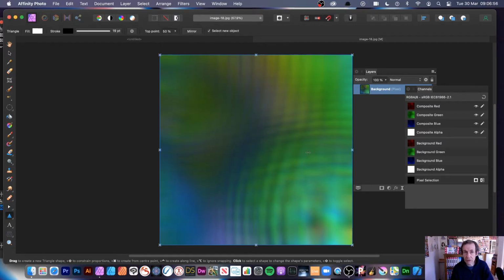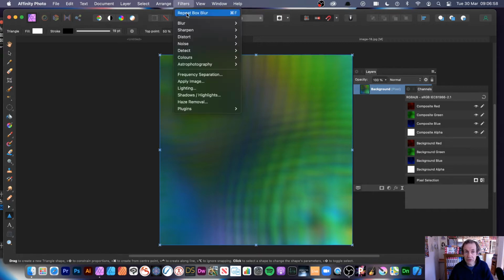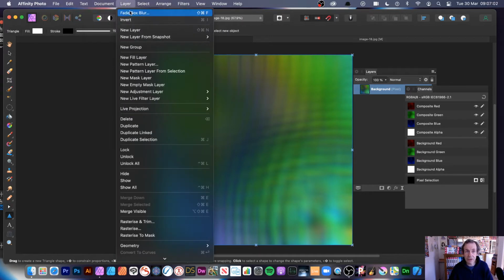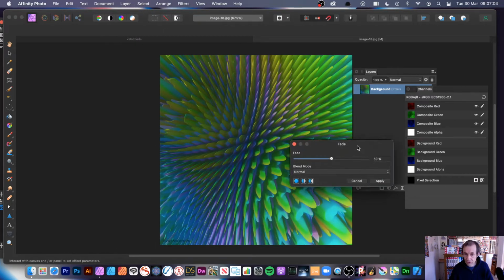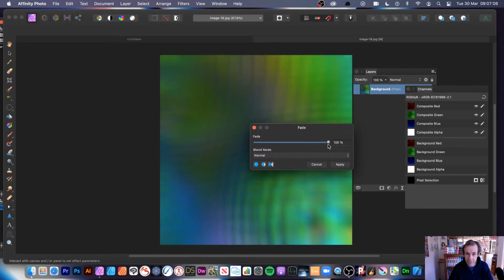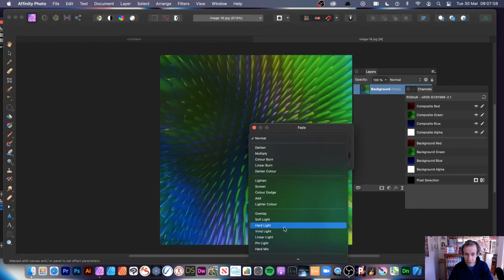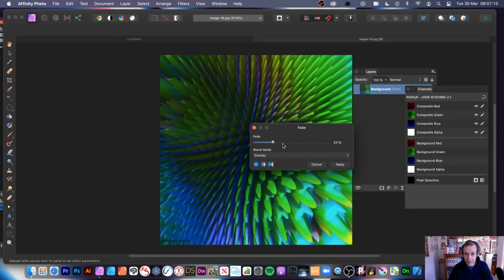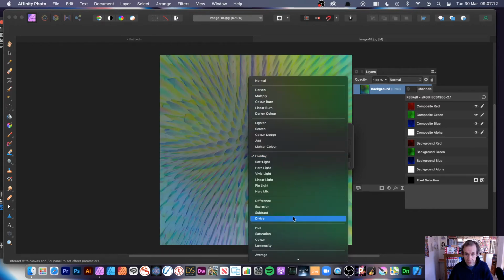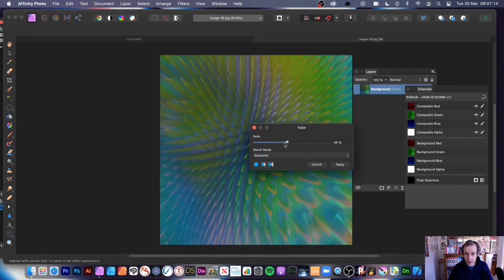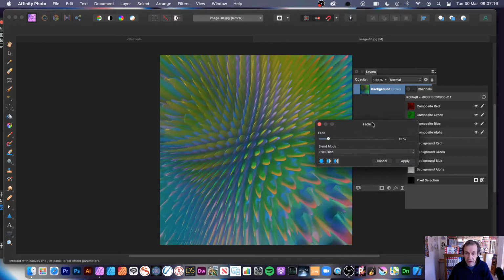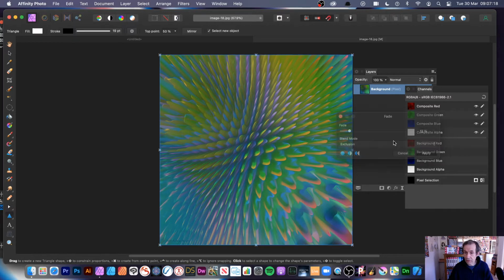Well, what else can you do? Well, you can of course apply repeats. You can just go to filters and repeat it if you want. Also, you can go to a layer and you can fade box blur. So you can then fade it. You can see the fade there. You can also go to say overlay, go to difference or exclusion, and you can see you can create some very interesting colourful designs by doing that with just a quick fade.